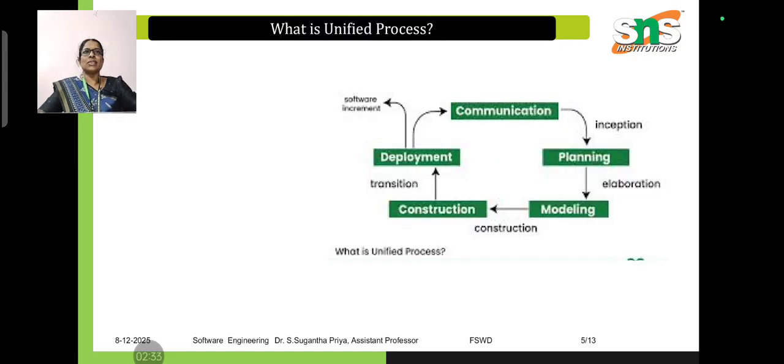Next is what is the unified process. The unified process is defined as a software development process. The work is carried out in different phases. Each phase supports iterative development, like deployment, communication, planning, modeling, and construction. The slide emphasizes that the unified process is planned, systematic, and repeatable, making it suitable for professional software development.